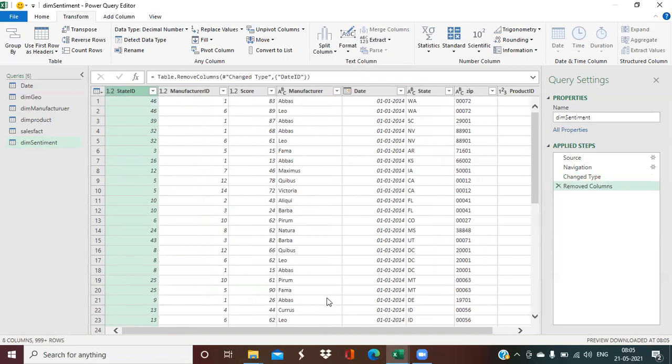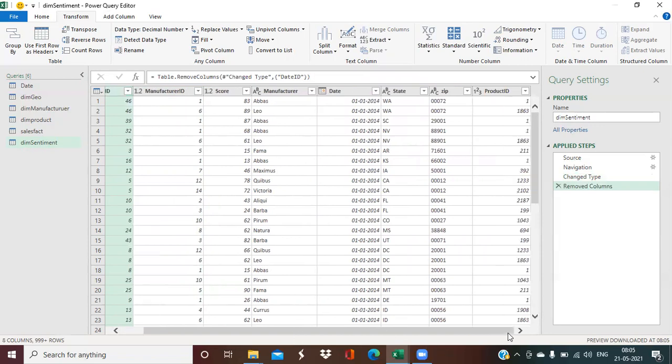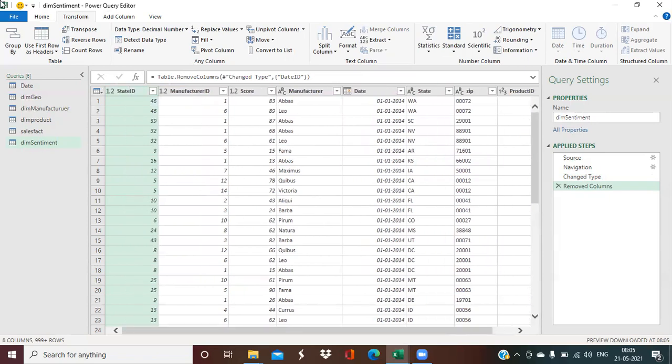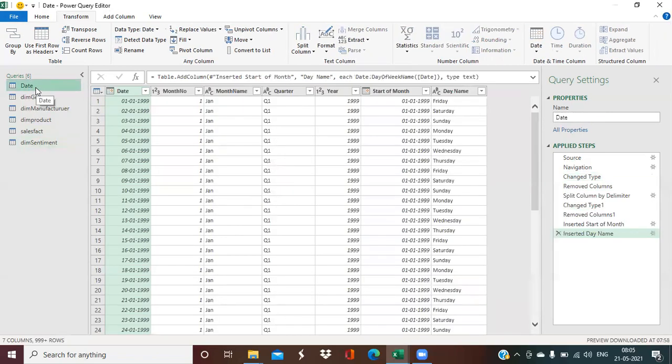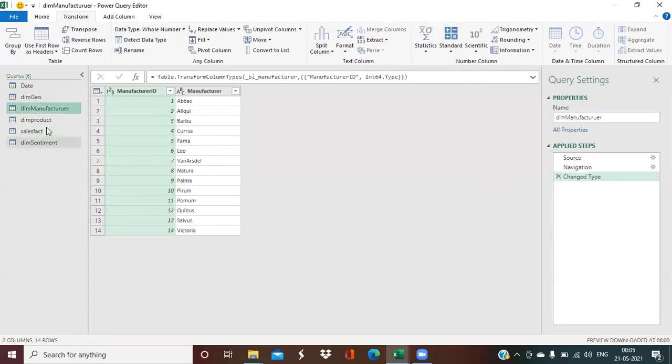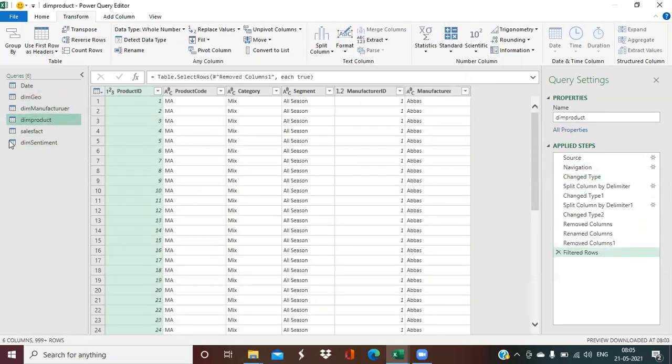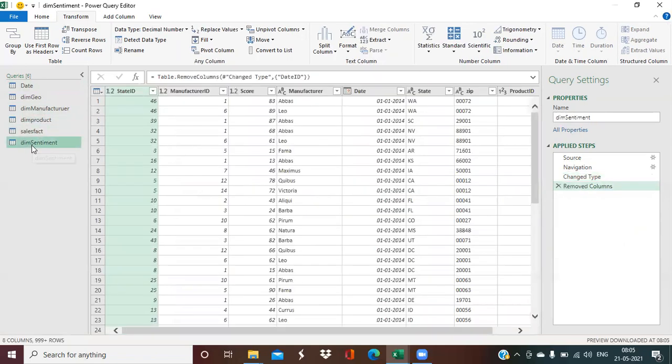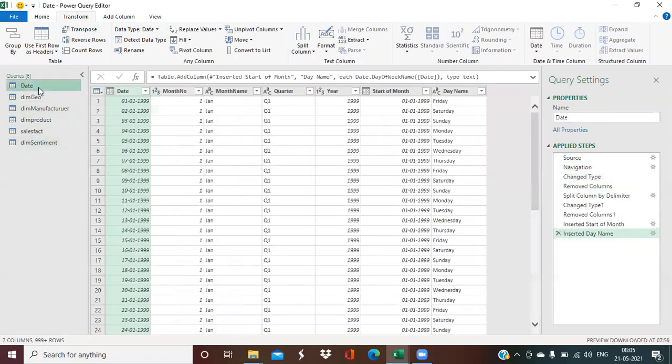So we have done the basic transformations. We have removed unnecessary columns. We have changed the required data types and changed the names of tables. You can see all the actions have been recorded here for each and every table. All the actions performed by you will be recorded here. In case you need any action to be undone, you can just remove that particular action.